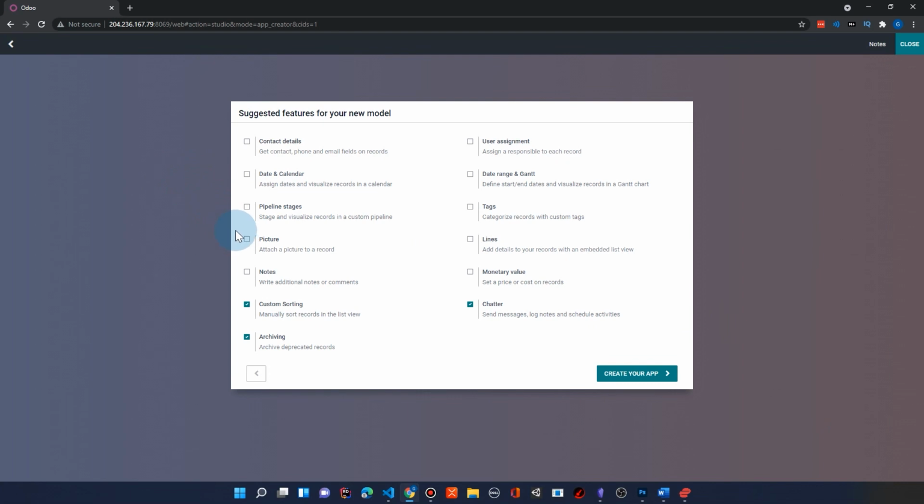But this is really nice because it lets you create these features on top of our model already. We know we want a picture for our animal. We probably want a way to assign dates and visualize records in a calendar, so this could be used for their birth date. We might want to keep notes on the animal. And this user assignment, it says assign a responsible to each record. Well, that could be our primary vet. The contact details, get a contact, phone, email fields. This can be the customer, the owner of the pet.